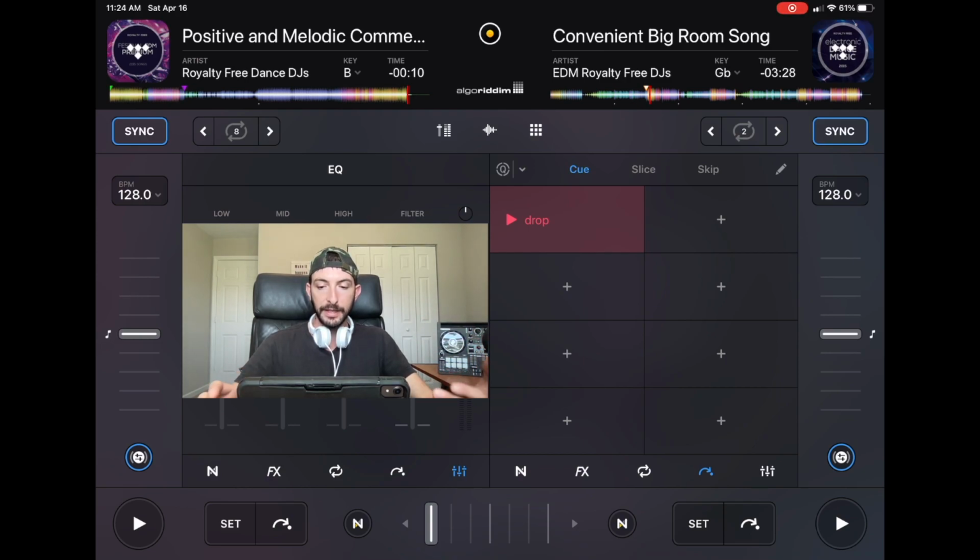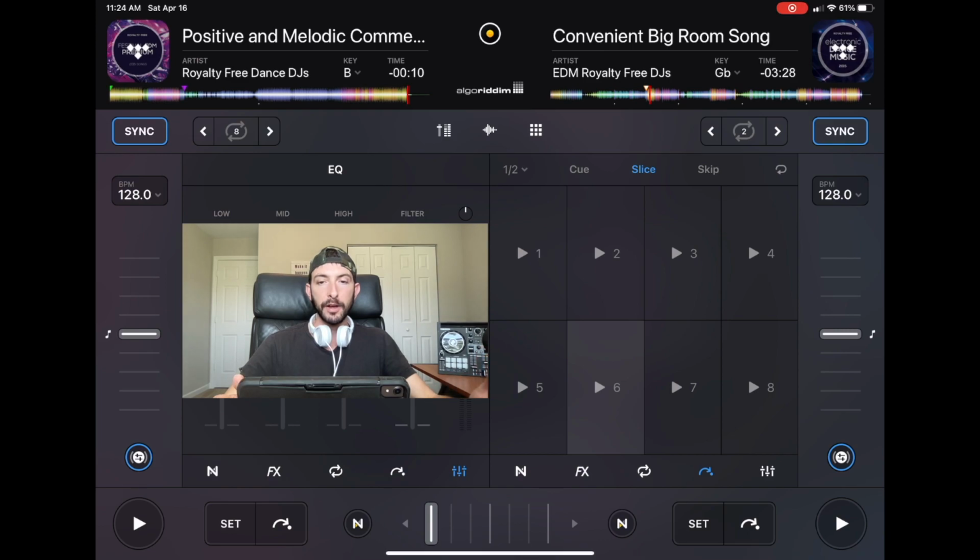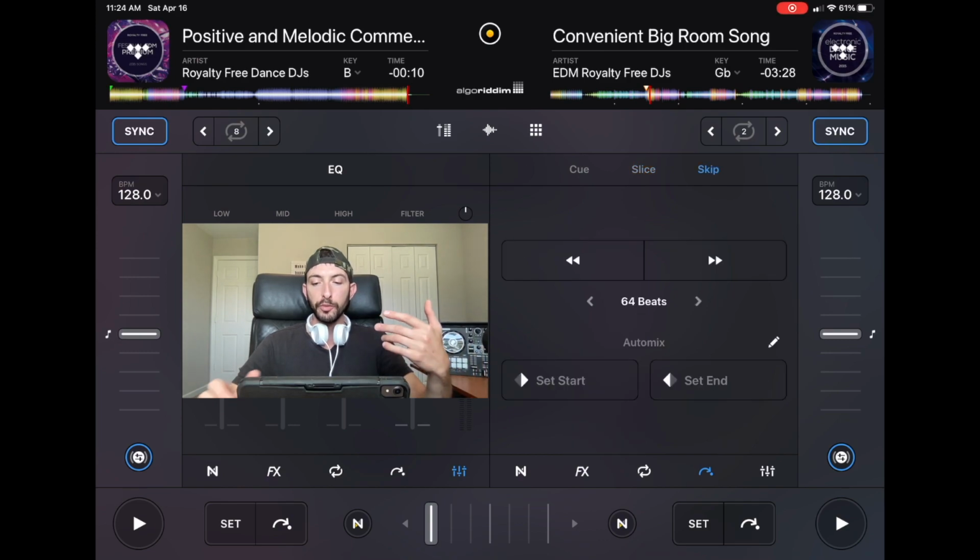So the next tab is Slice. I made a separate video about that one, but we're going to be talking about skip. Once you get to skip mode, you're going to see that you have these arrows and then you have the amount of beats. What skip mode does is it lets you quickly and accurately skip through your tracks by numbers of beats. Because EDM songs and hip-hop songs and most songs are organized by 4 beats, 8 beats, 16 beats, 32 beats, and 64 beats.